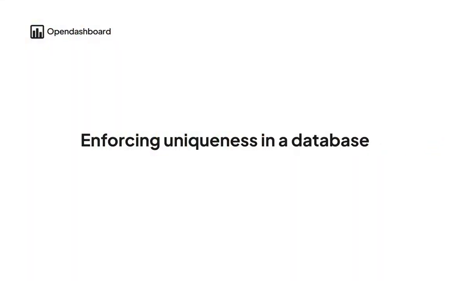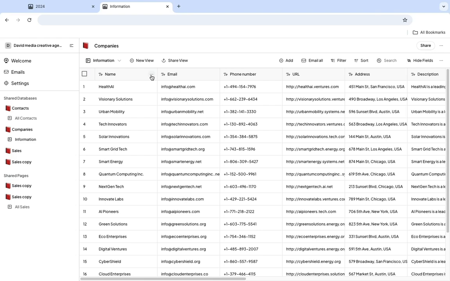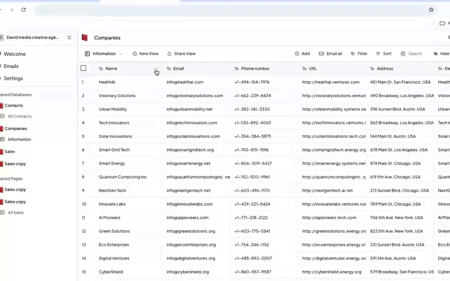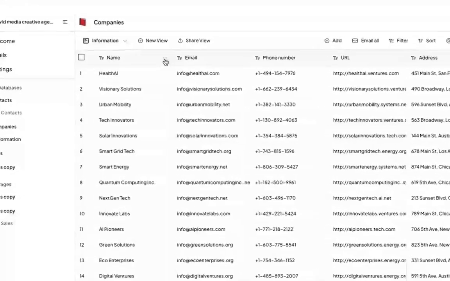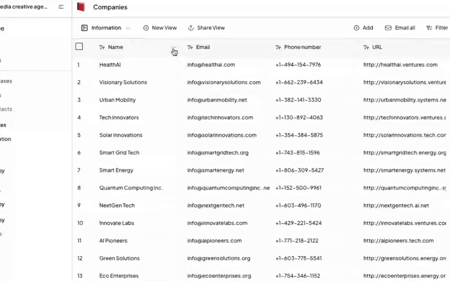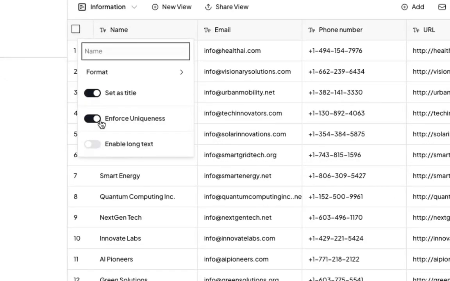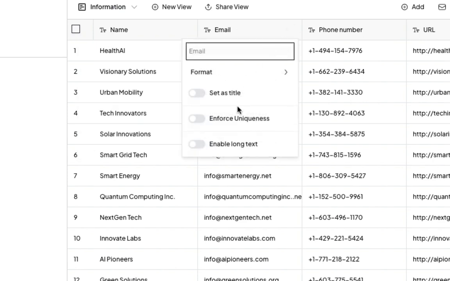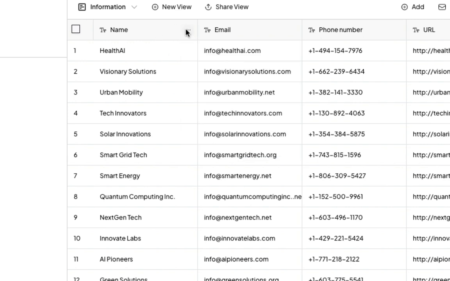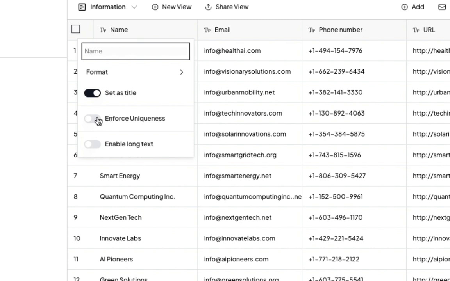Enforcing uniqueness in a database. In the event you want to ensure uniqueness in your database and prevent duplicates for cases like customers and unique emails, transactions and transaction ID, you can enable this by toggling the Enforce Uniqueness switch on the column. Note, this only applies to text fields and only one field can be unique at a time in a database. So if you turn on uniqueness on a database with another column already set as unique, it removes the uniqueness on the other column and applies it to this column.